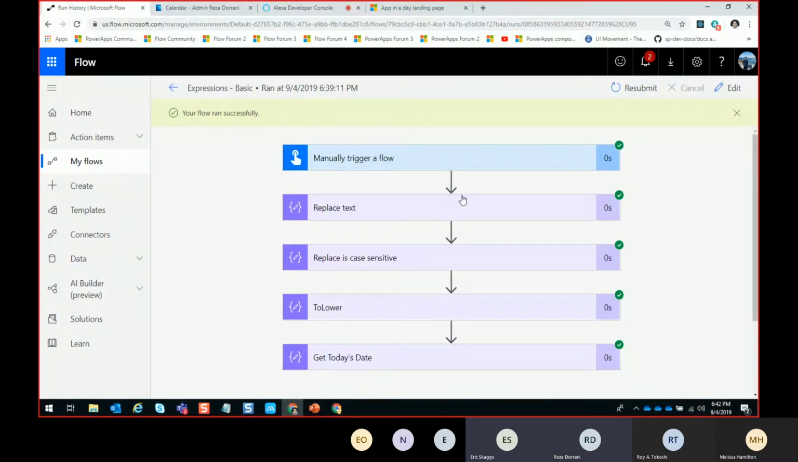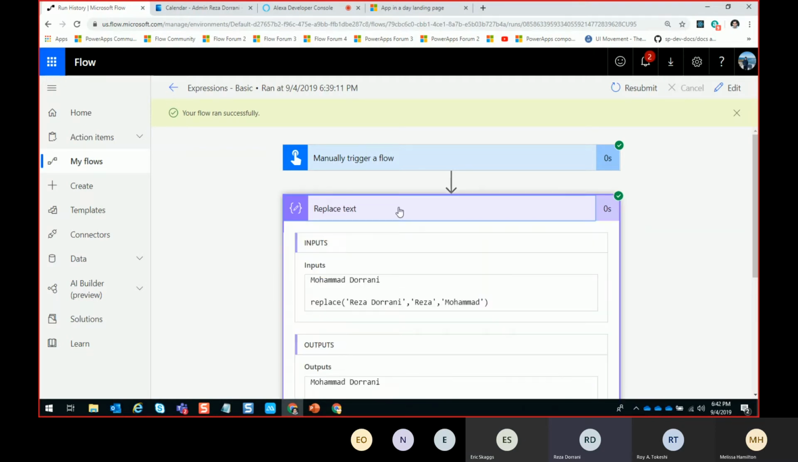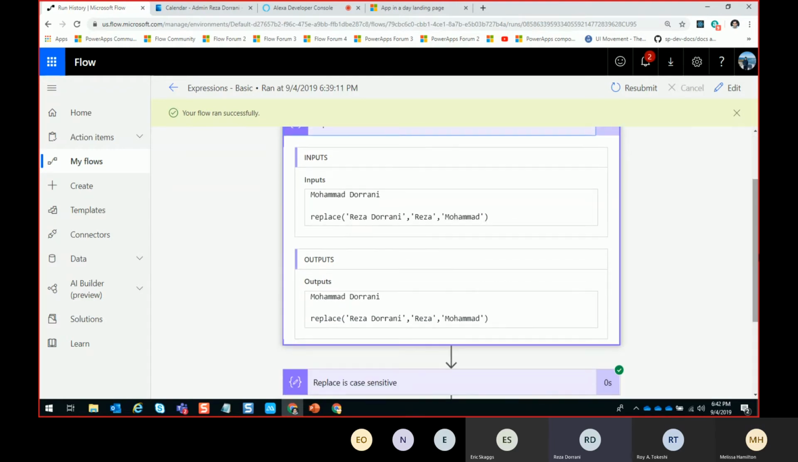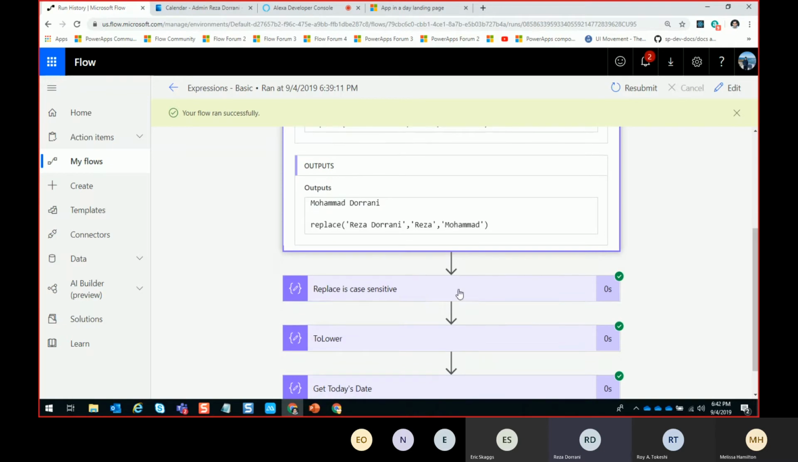All right. So in this case, luckily our flow has passed. It had to because we've just written very simple expressions. Let's look at the output of these expressions. The first expression used the replace function, wherein I replaced the word Reza in my base text, Reza Dorrani, with the word Muhammad. As you can see, the output presented is Muhammad Dorrani. So it did replace the text using the replace function.